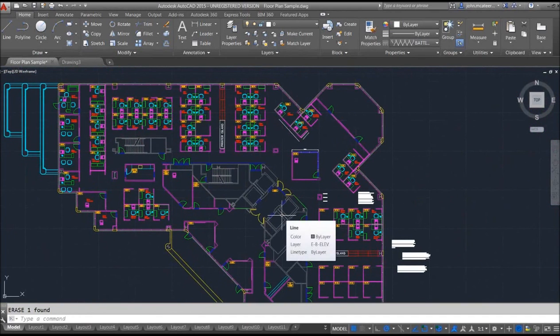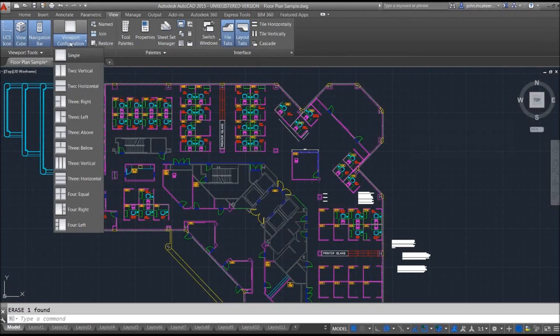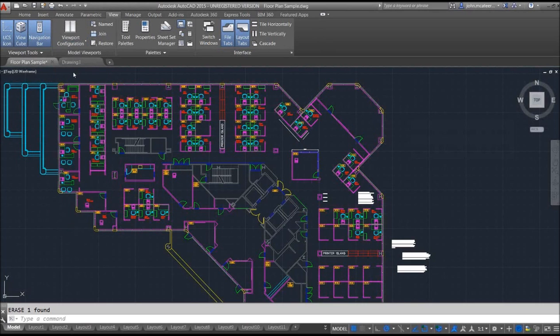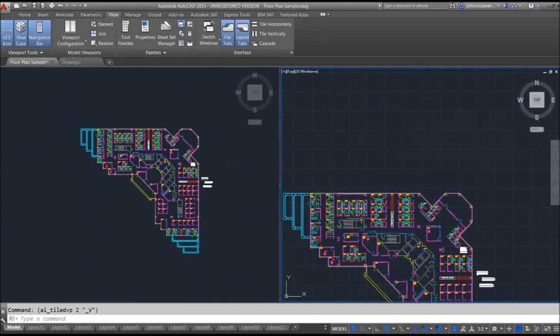Next up, just dividing up your screen. So using model space viewports. These are not new. They came in around 2013 version. But in your View tab there, you got viewport configuration. So you can divide your screen up into maybe two separate parts.